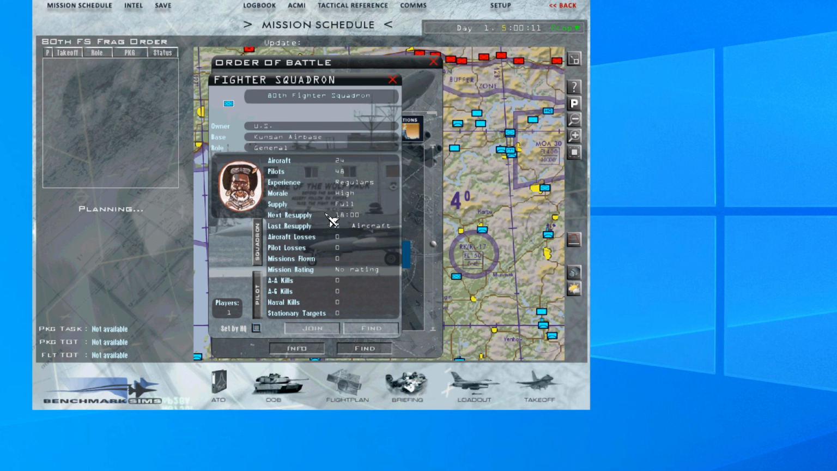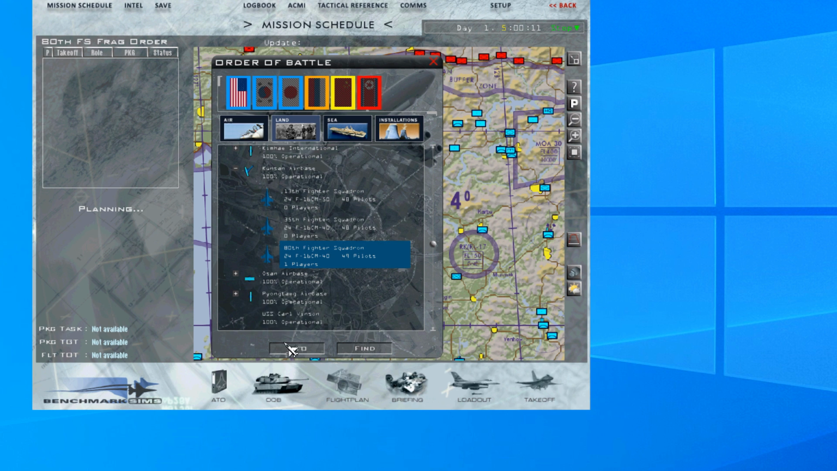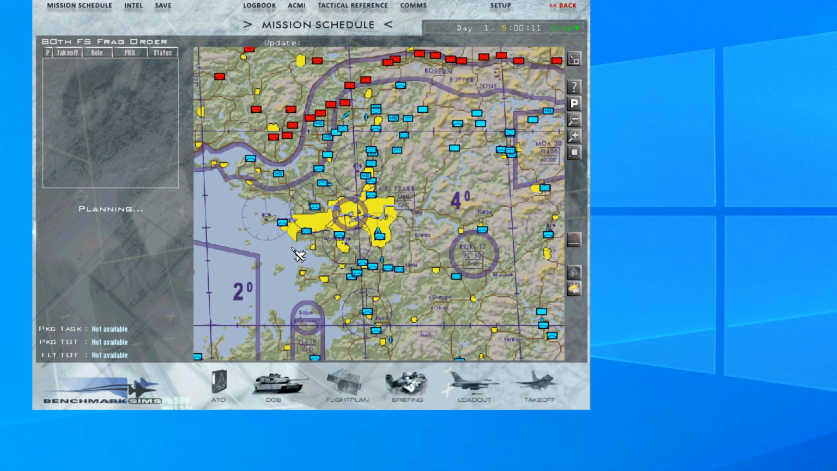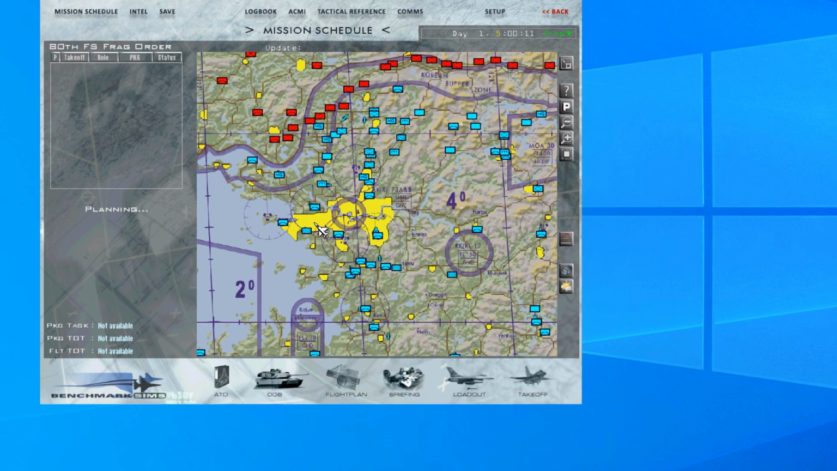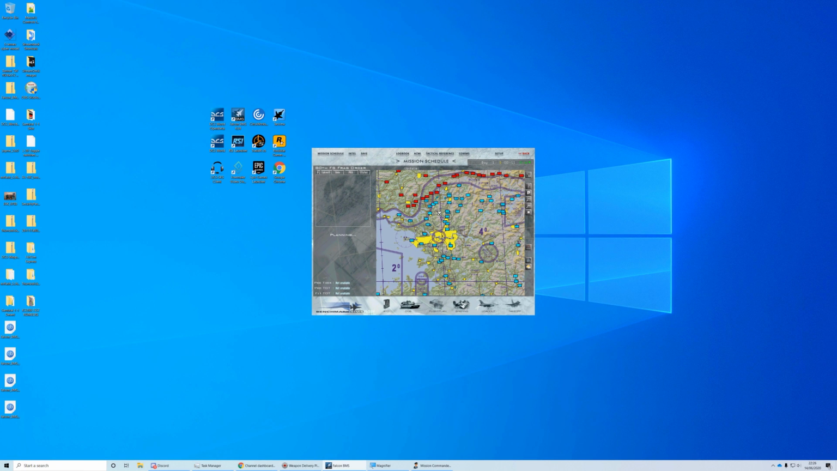Can you see it here? Maybe not. No, you can't see it here. The aircraft they're flying are Block 40s, and I don't want to fly Block 40s. So if we kill that, what I'm going to do is show you something called Mission Commander. So the first thing I'm going to do is save, and I'm going to overwrite that.